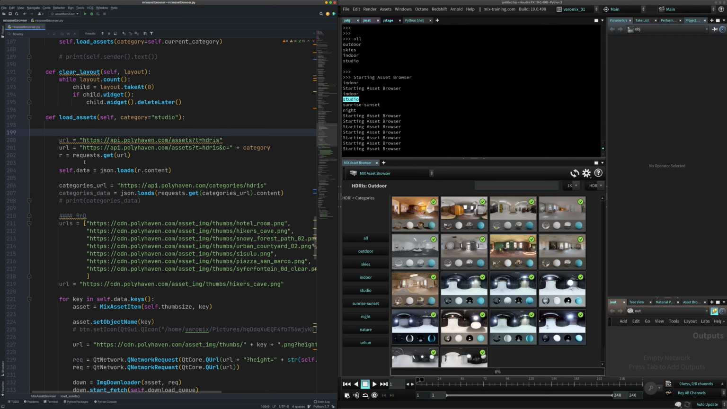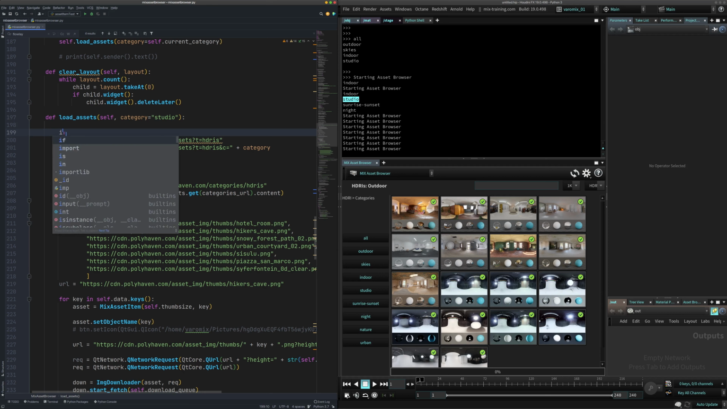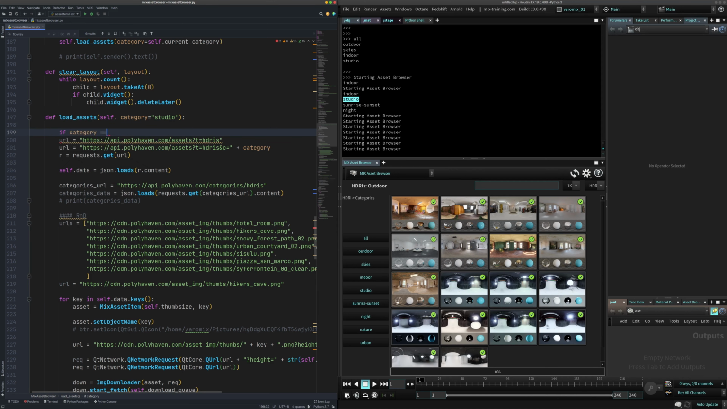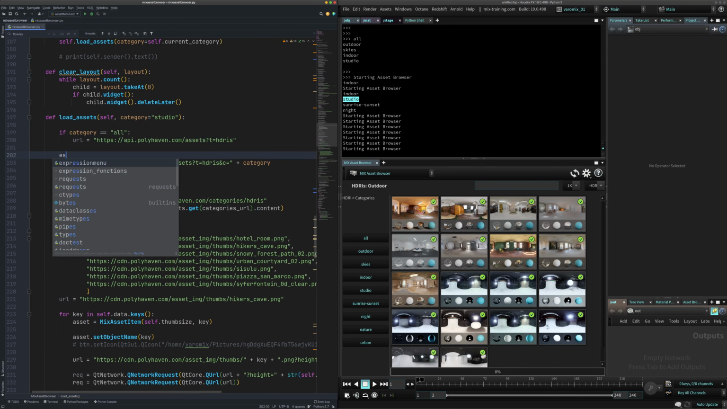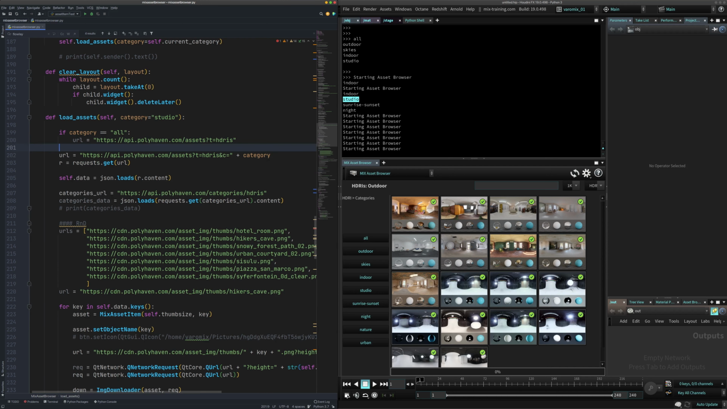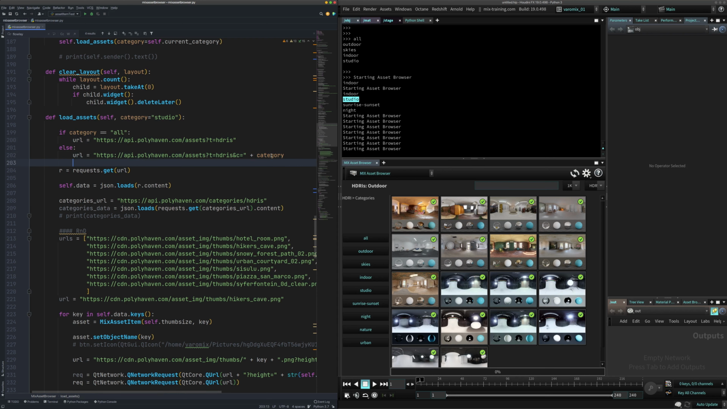What we're gonna do is, if the category is equal to all, we're gonna call this address, this URL. Else, here, we're gonna use this address, right? So if this is all, we're gonna call this, which gives us all the HDRs. No need for a category here. And else, we're gonna use this plus the category there at the end. So let's test that.